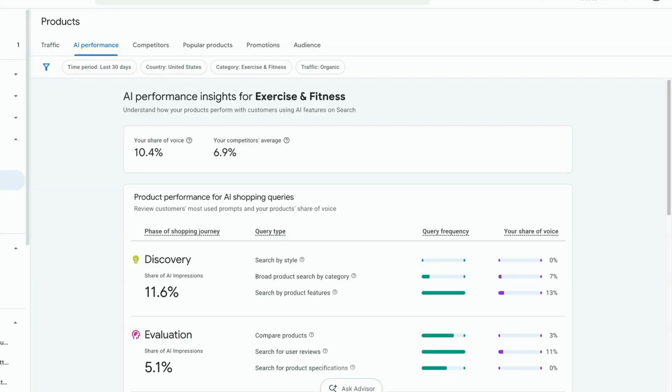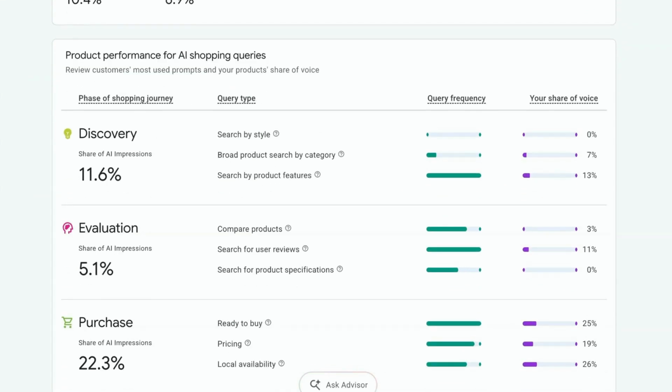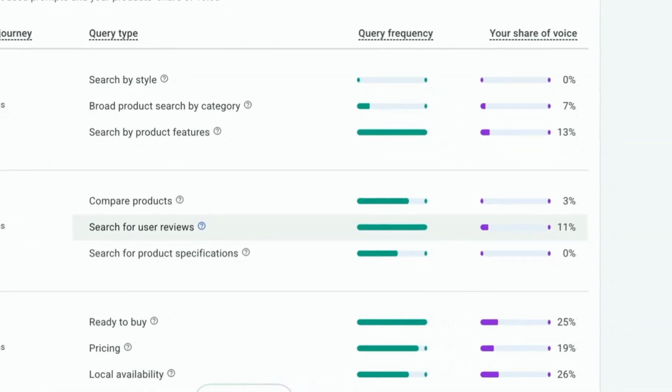But the useful details are underneath, where the same number is broken down by shopping phase: discovery, evaluation, and purchase. Here it's 11.6% on discovery, 5.1% on evaluation, and over 22% on purchase. That spread shows the gap. This store is winning when someone is ready to buy, but it's losing earlier when people are still working out what they want. Next to that, query frequency shows how often each type of query came up.